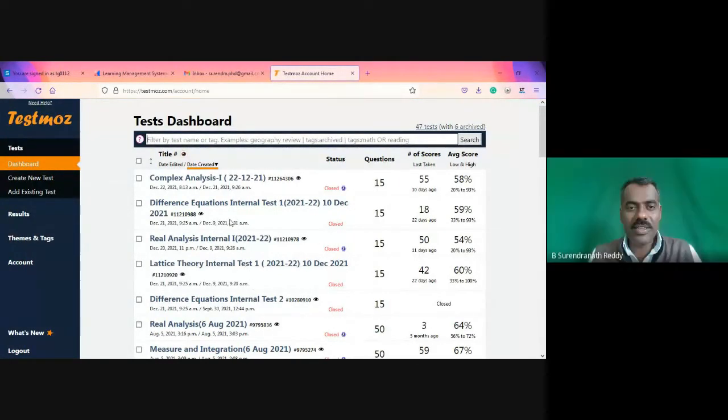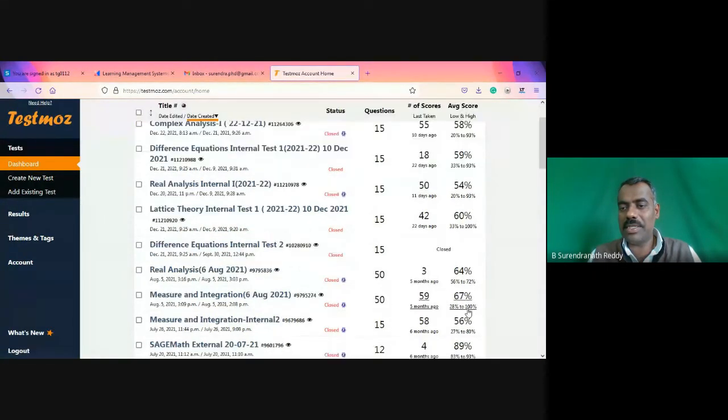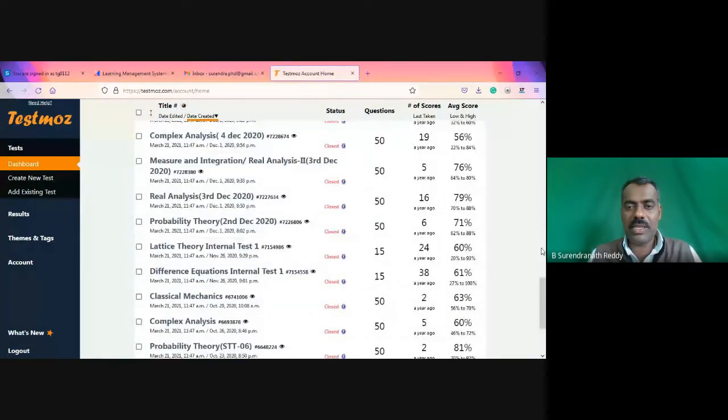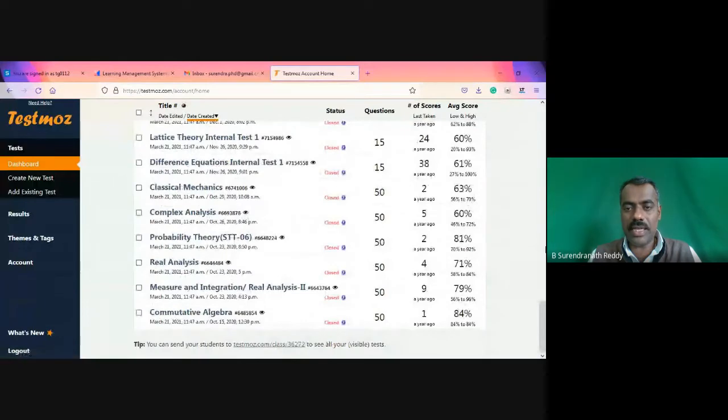For example, you can see here, I have conducted 47 tests in the last two years. They are all official tests for my students. Internal exams, external exams we have conducted. Here it says how many questions, all you can access at one place. This is the main dashboard: how many tests you have conducted, and for each test, how many questions there are. Some 50 questions, some 15 questions. Then the average of scores, when they have taken it: 58%, 59%, 60%. All different exams we have conducted using this, and they are very authenticated.